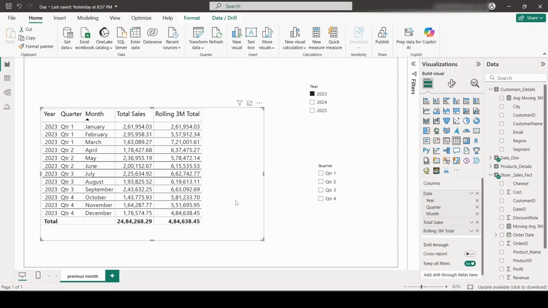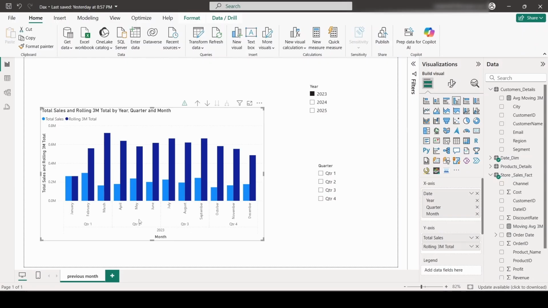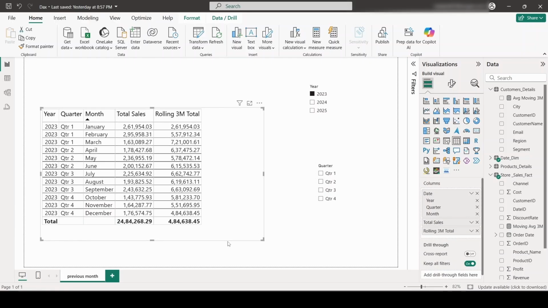We can also change this table visual to a bar chart so that we can compare how these cumulative sales happened for each month. And these are the useful calculations which are done using DAX, and I hope this helps you.